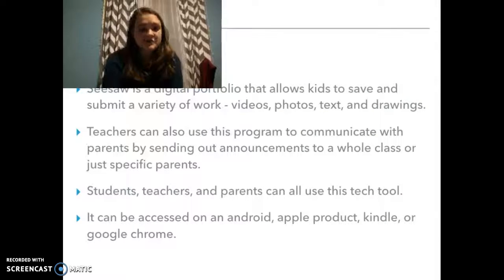Like I said, Seesaw is a digital portfolio, so kids can share videos, photos, texts, and drawings of their work online. They can share it with the teacher, they can share it with their parents, and the teacher can choose to share those things on a blog that goes public.